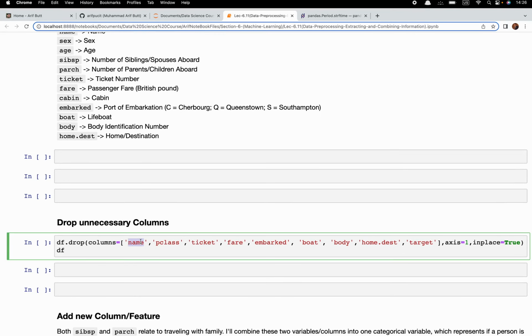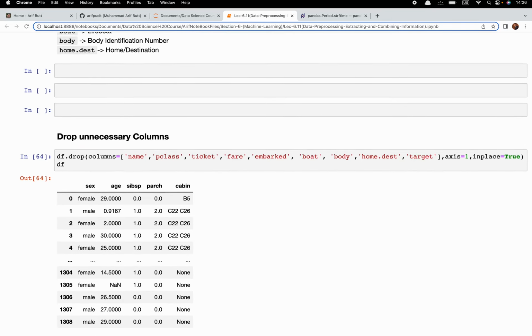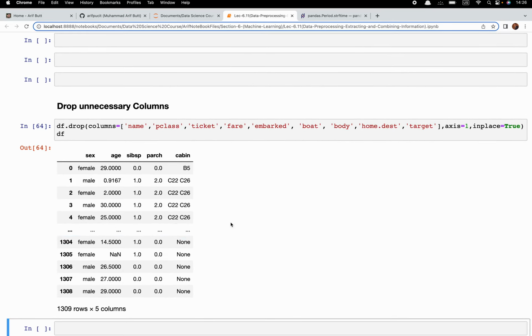Let me drop the name, pclass, ticket, fare, embarked, boat, body, home.dest, and target columns, as I don't need them. I'm doing it in place. Now this is a simplistic view of the Titanic dataset, having just the sex, age, sibsp, parch, and the cabin column. Just 5 input feature columns.